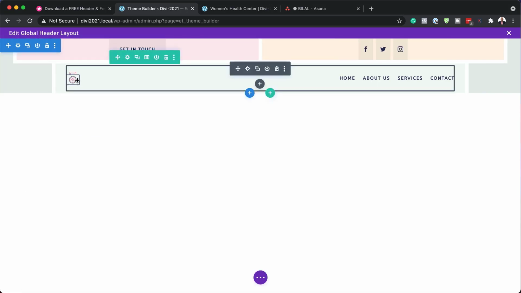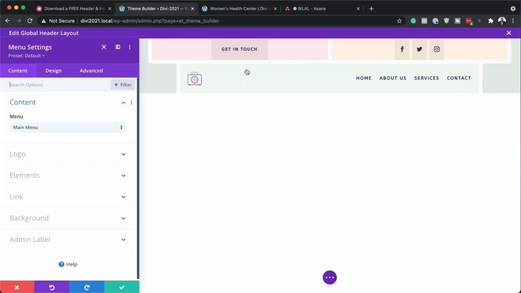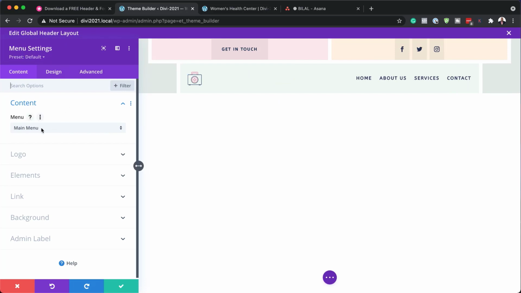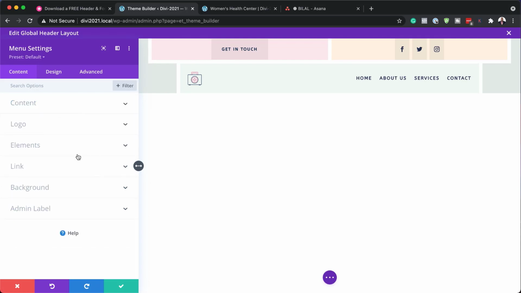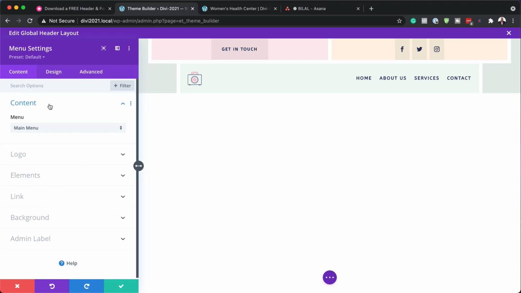Next, we have this menu. So I'm going to click here on this gear icon to go into my menu settings. So you need to have a menu that you need to create before you get to this stage, because here you can see I have main menu. Now, if you don't have a menu created, you're just going to have this select menu. So you want to make sure you have your main menu first. Now, once you have your menu, you can then go in and click on this drop down and select it.